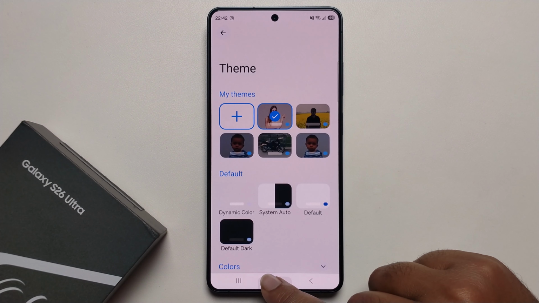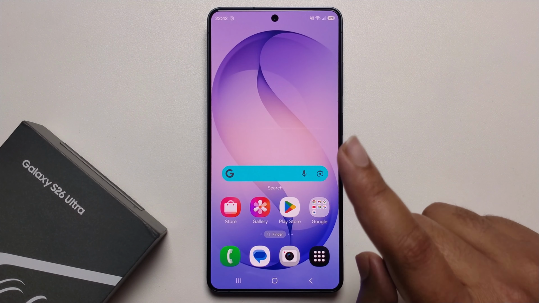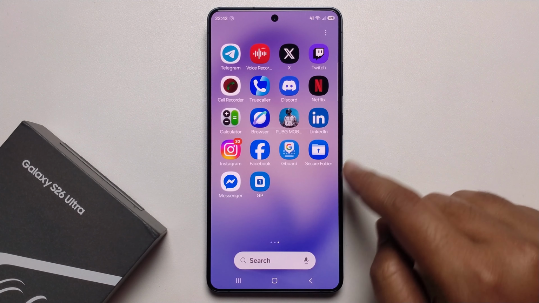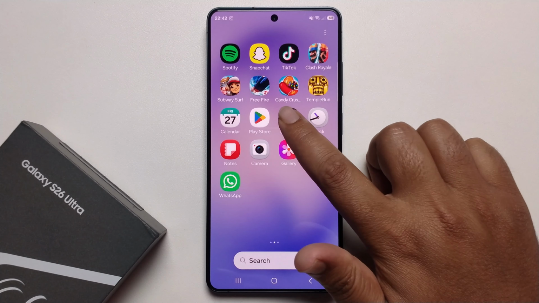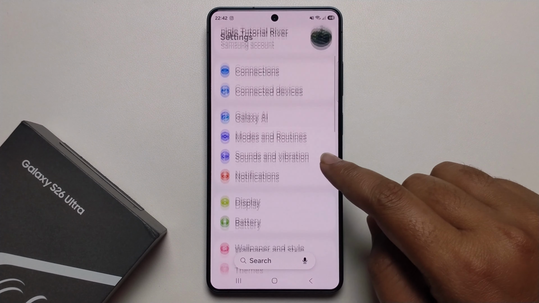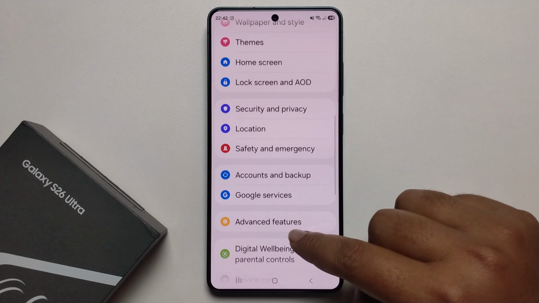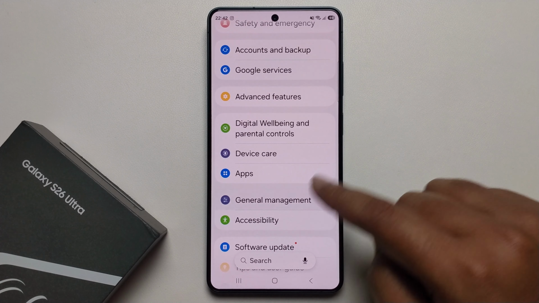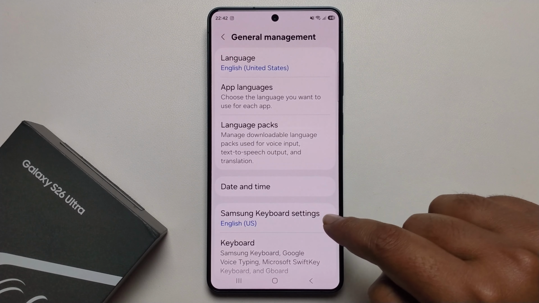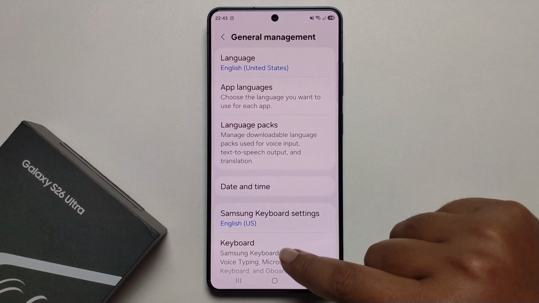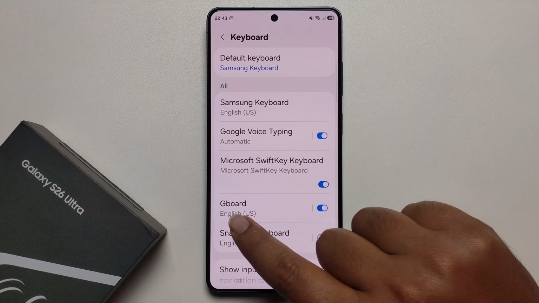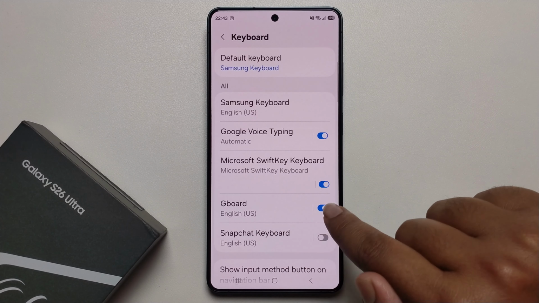Okay, and you need to change another setting. Open your settings again. Okay, scroll down, reopen general management, Samsung keyboard settings. Okay, select keyboard.